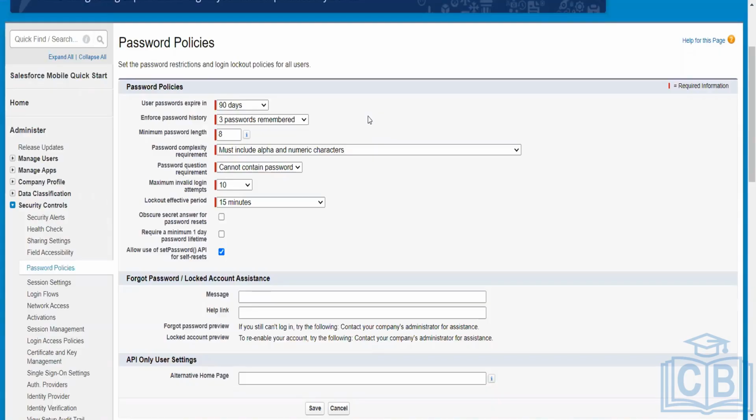The minimum password length you can change. And the maximum invalid login attempts. If you forget your password 10 times, the system will prompt and lock. If you select 3 here and fail 3 times, that's it, the system will be locked. That is why you have to be very sure while doing this. That's why all these things are getting into restrictions. This is where you go for password policies.